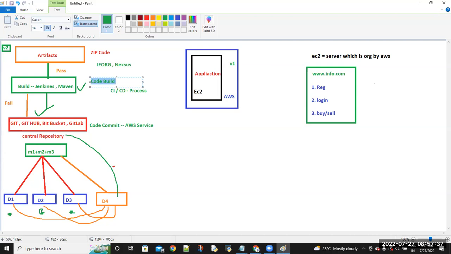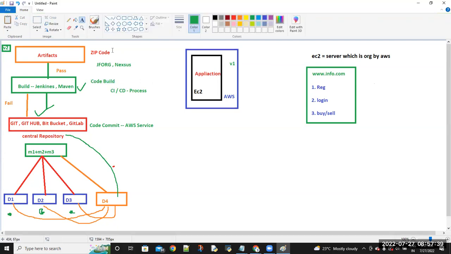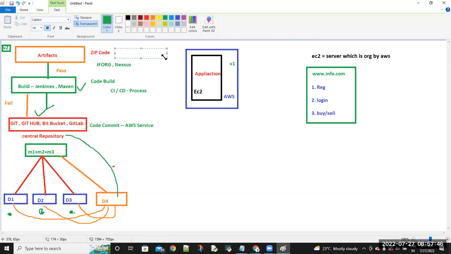And in a similar manner, we have CodeArtifact, that means artifacts. AWS provides it. S3 is the service we are using right now, but in future we can call it CodeArtifact.